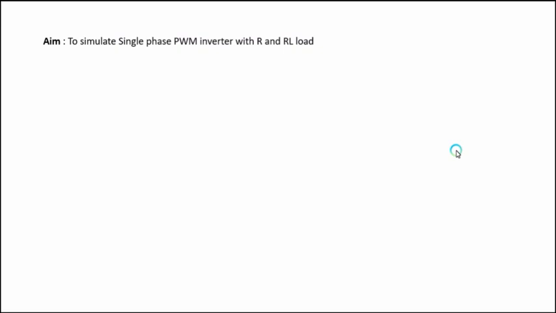Now let's see the aim. The aim is to simulate single-phase PWM inverter with R and RL load. Software used is MATLAB Simulink.